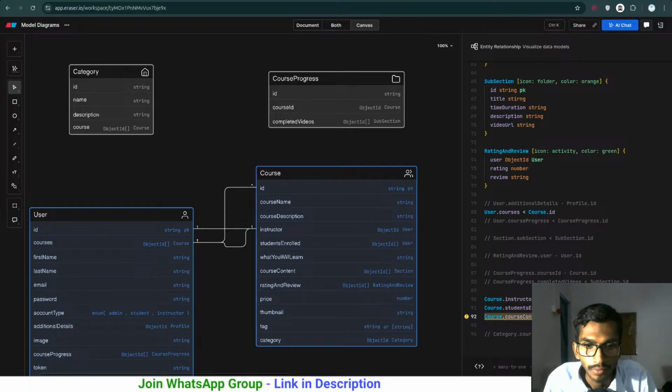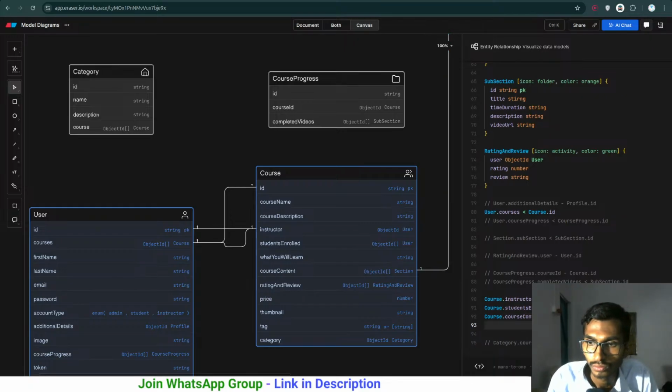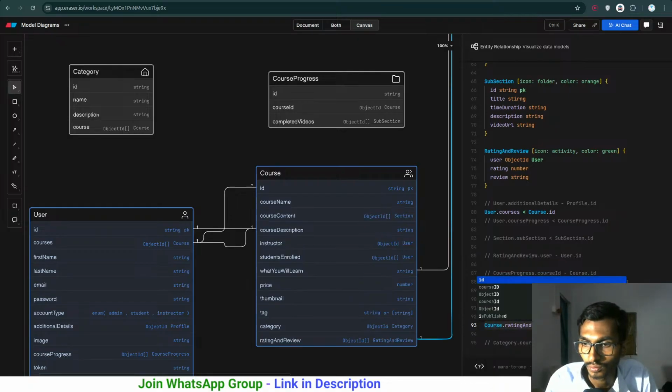Course content, when it comes to course content, where is that? It references to the section. There can be many sections here. So again, section dot id 1 to many. So this is also done. And then I have rating in reviews. Course dot rating in review. There can be many rating and reviews. So rating and review dot id, again 1 to many.